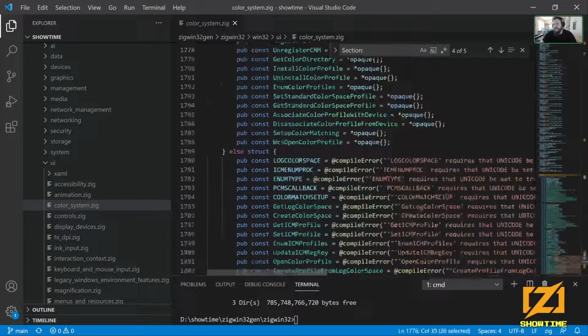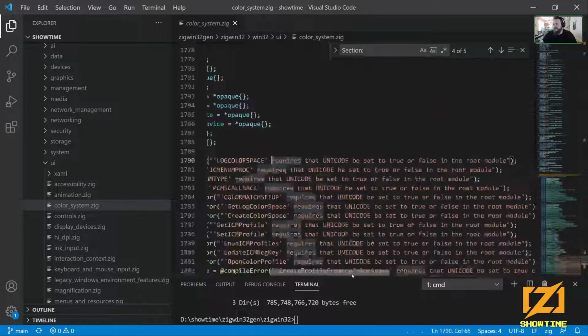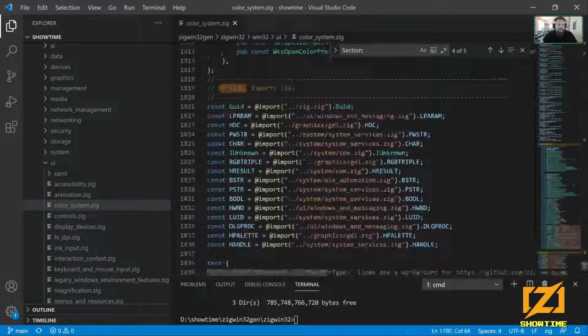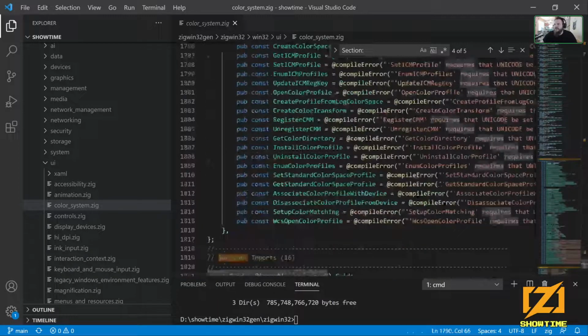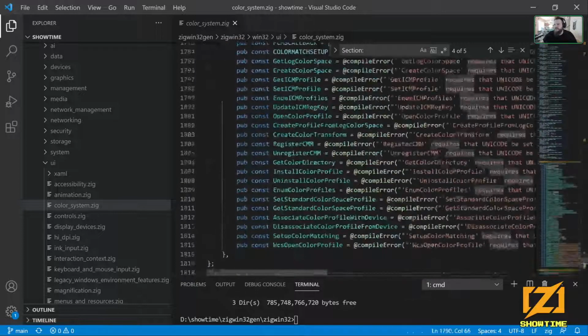So if you don't have that Unicode symbol, you'll get a compile error with a message telling you to define that in your root module. So that's nice. It's really nice in Zig as well how it works, as opposed to the C and C++ version, which works a lot nicer. You could potentially define this differently for different modules if you like as well.